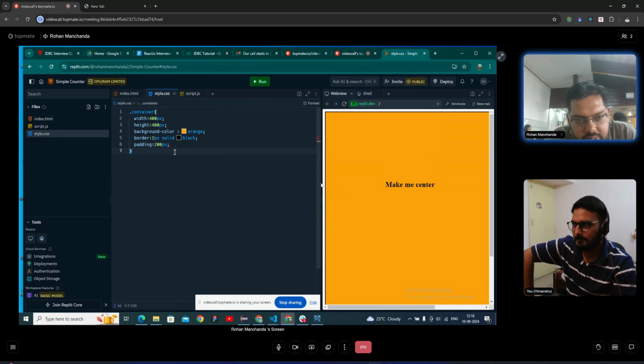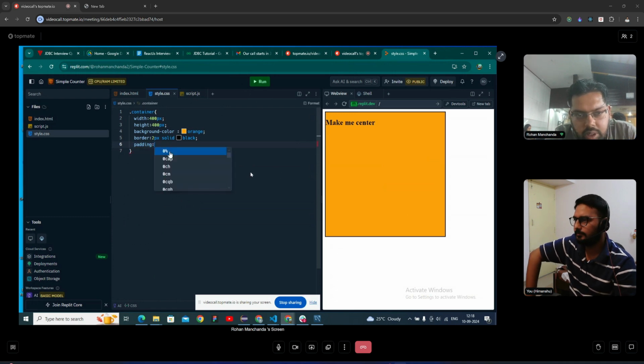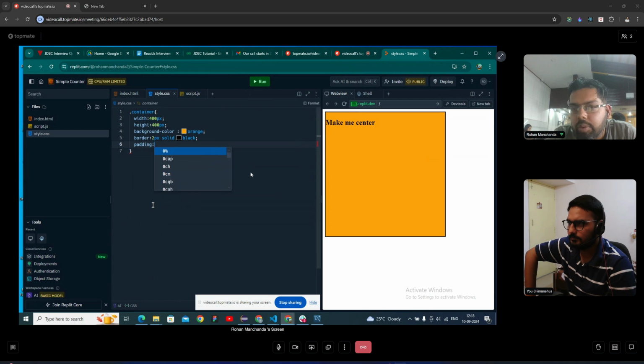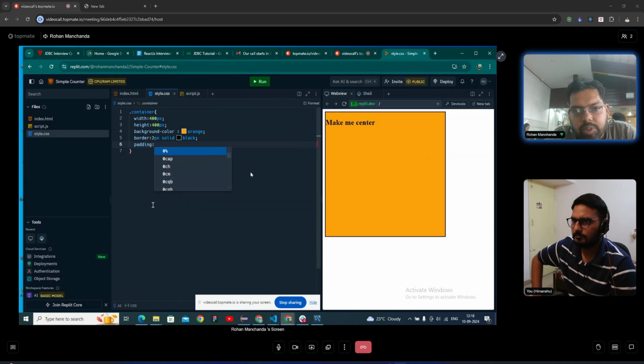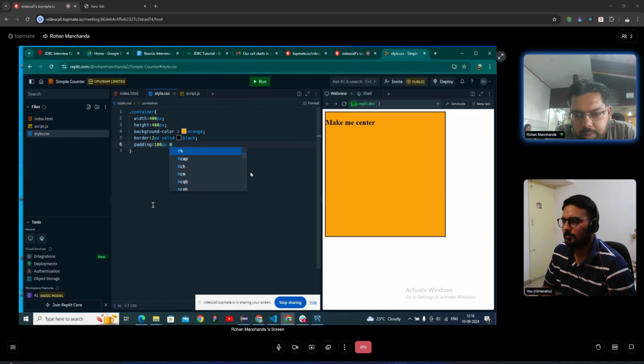I'll remove it. So if I decide to add padding only from the top, suppose I make it 100 pixels from top and bottom. I'm just taking an example, and 0 pixels on the left and right side.